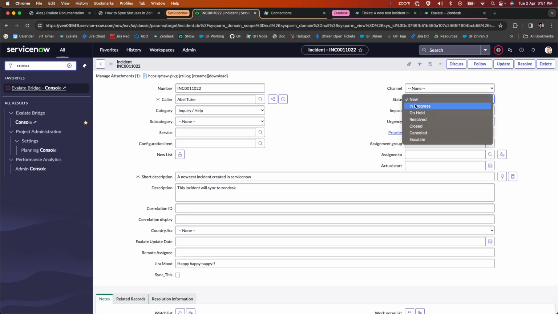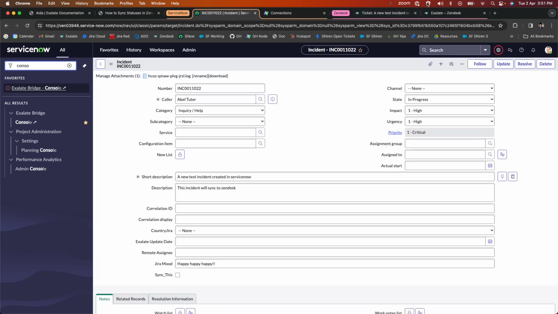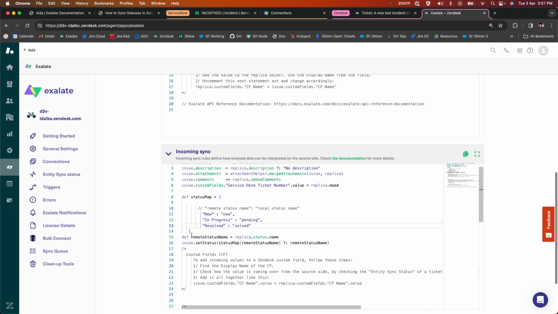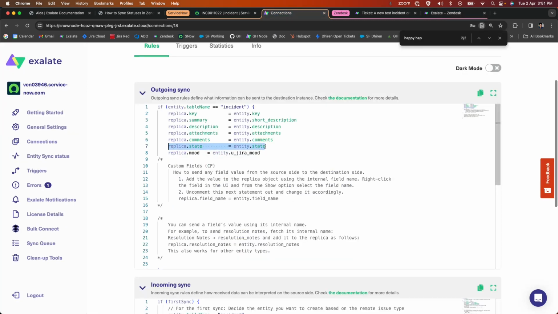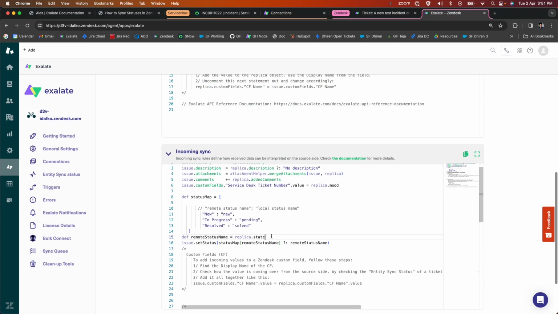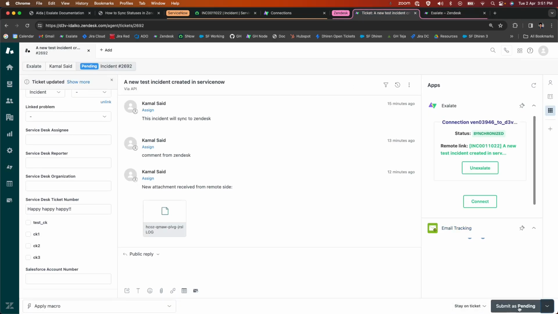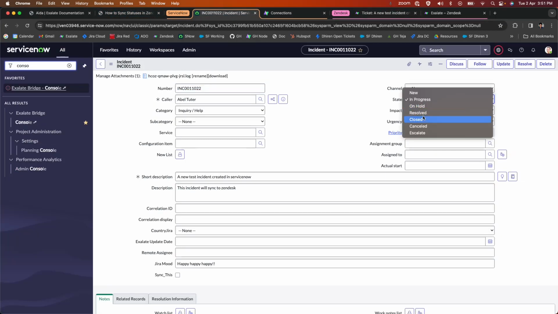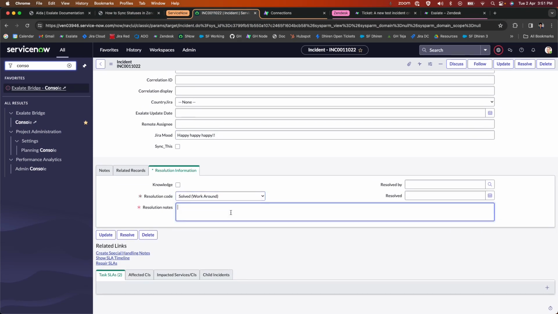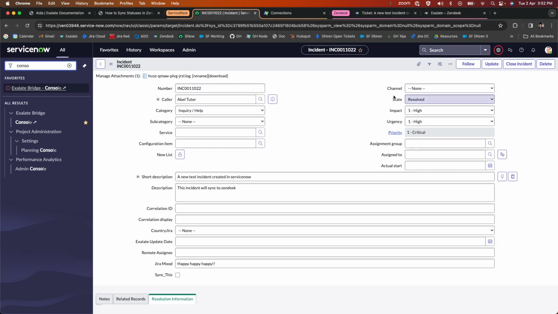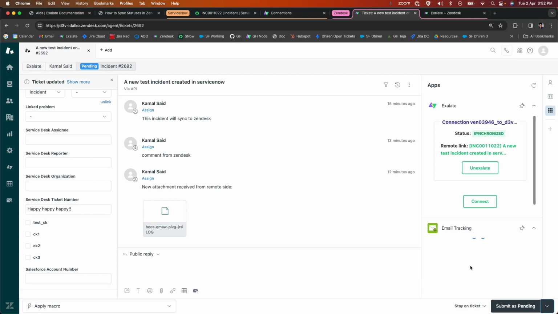Now let's change the status to in progress. One more thing: if you see the replica which is getting fetched, it says replica.status.name in the example, but in our case it would be replica.state, because the ServiceNow side is sending the state in replica.state. Basically, the value of the actual state is getting sent over in replica.state. So that's the reason we changed this. We might need to publish this again. Let's go back here, and now you see the state is changed to pending. If we try to resolve this, I might need to provide some resolution note. Resolved, we save it, and this would again trigger a synchronization, and the state would become solved here.